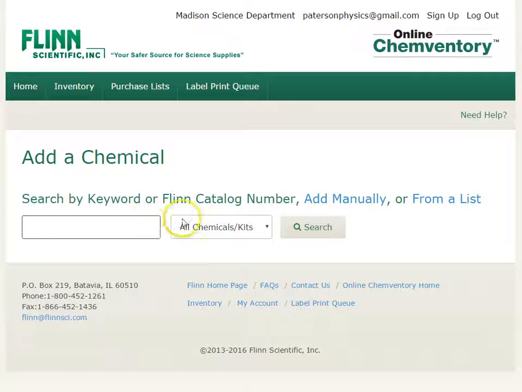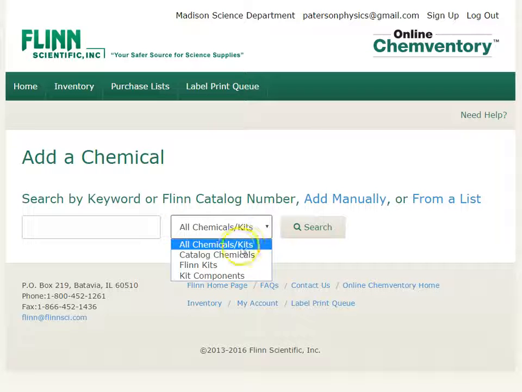We can search for it. That's the default. Within that search, it says, do you want to search everything? Do you just want to search Flinn catalog items? Do you want to search Flinn kits, or do you want to search for pieces of kits? Probably pieces of Flinn kits.